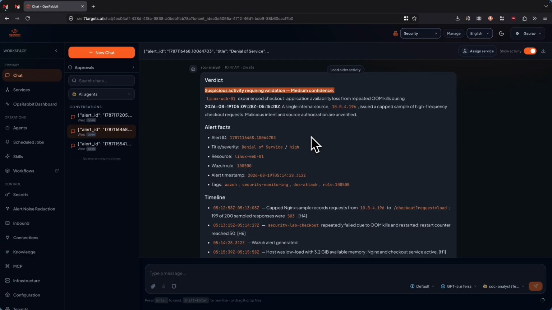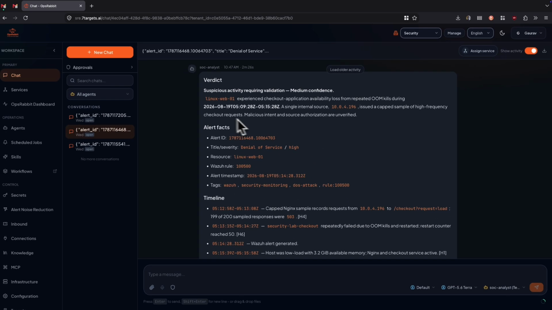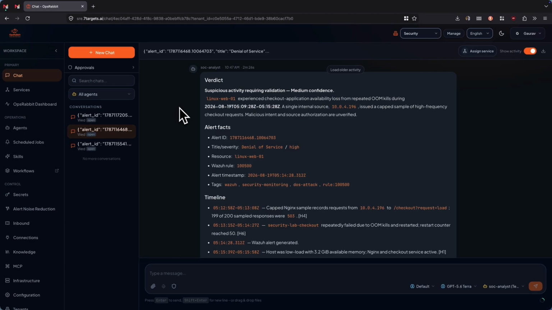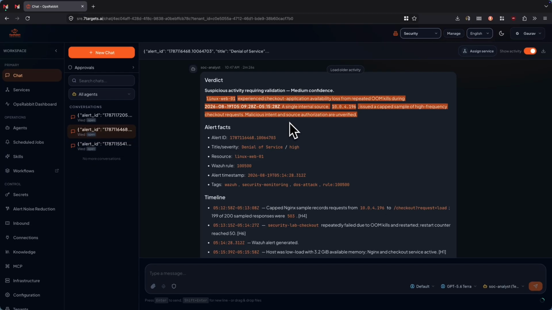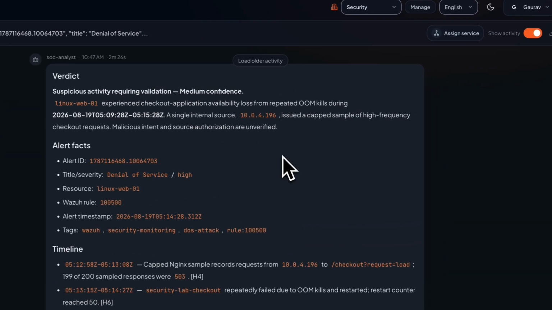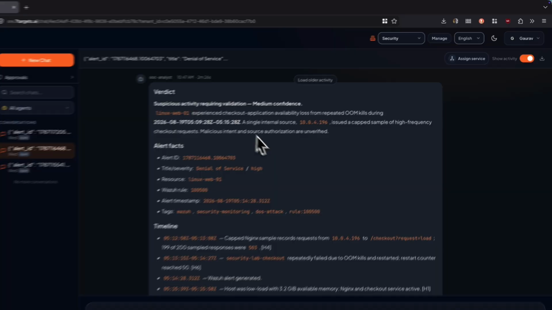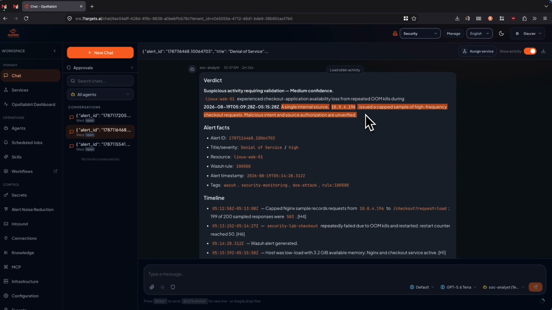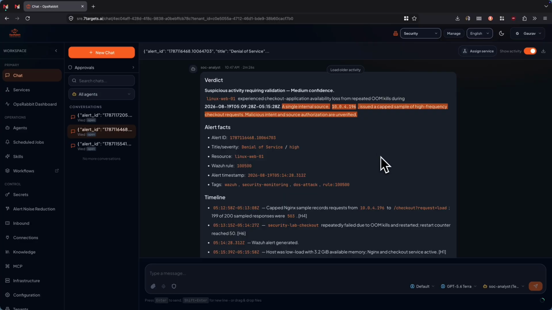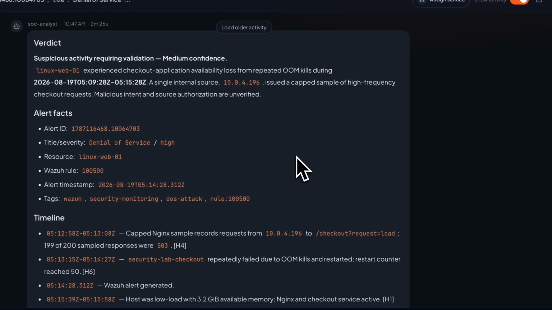Medium confidence. That's refreshing. Usually these tools just flag everything as critical. Exactly. It specifically noted that the linux-web-01 server lost availability for its checkout application. And it figured out this was from repeated OOM, or out-of-memory, kills driven by a specific internal source. Right, the 10.0.4.196 IP address. Yep. And it did this by tracing a very exact timeline.